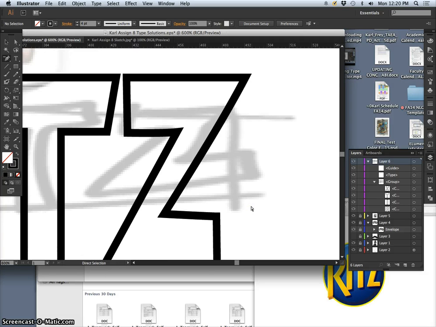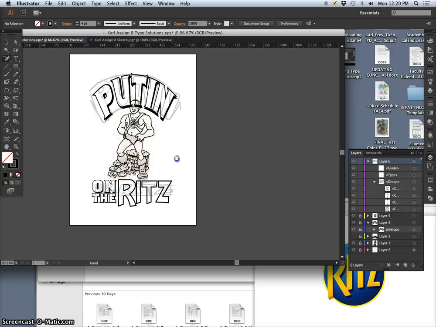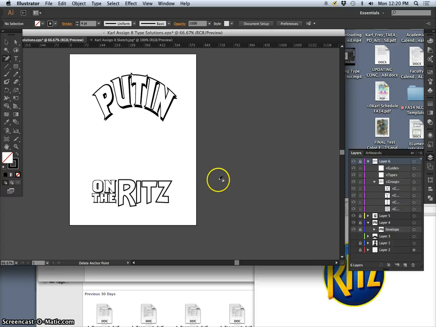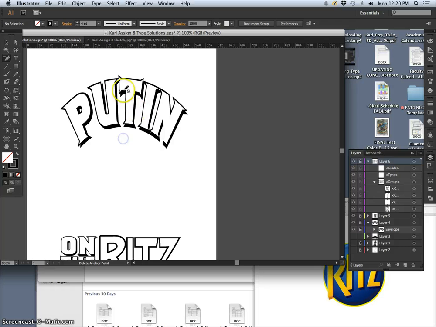All right. So now I have my finished black and white vector type solution. Let me turn off the layers I'm not using. There it is. I can see what I like and what I don't like about it. There's certain things about this Putin one I don't like.